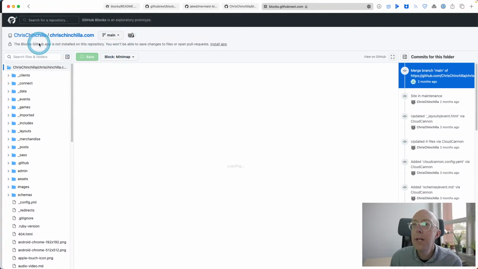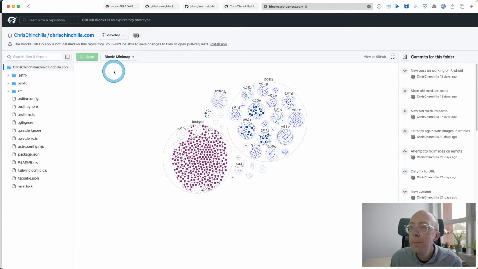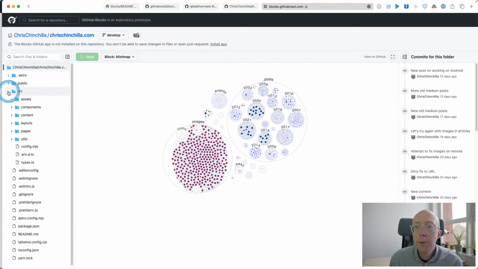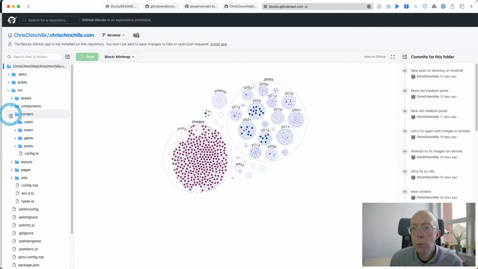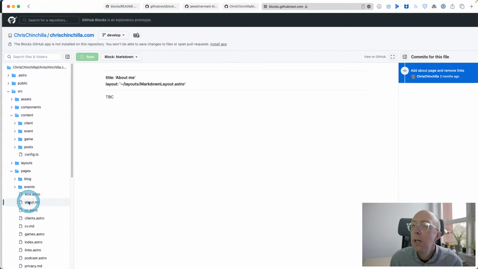Okay, you only need the app to save changes or open pull requests. So let's switch to that. So, for example, if I go to... I don't even know where to begin. So that's code, yeah. It's markdown. It doesn't recognize front matter by the looks of it.